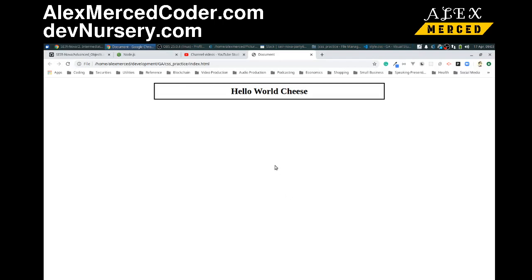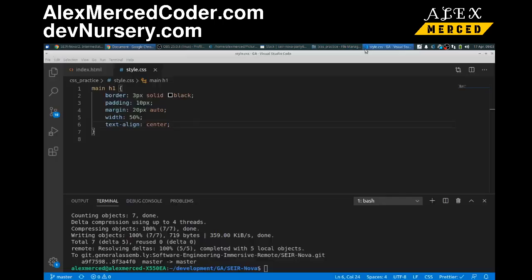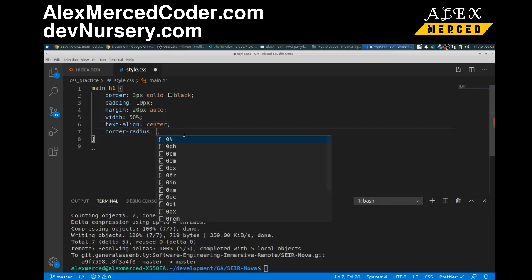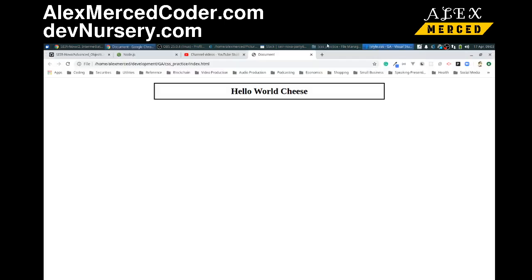And that's neat. Okay, and then if I want to round the corners, I could do border-radius. We'll just do 20 pixels of border radius. Save. And there you go. You get nice little rounded corners. And that's a nice little overview of how to work with CSS for styling your website and having some fun with it. So I'll leave it at that.